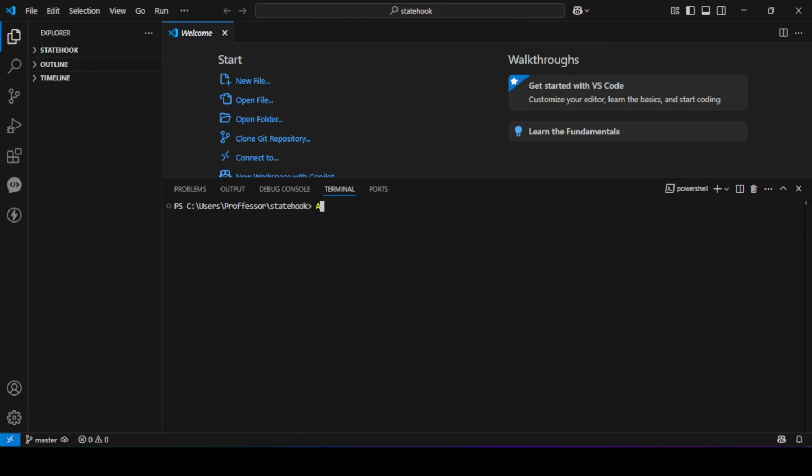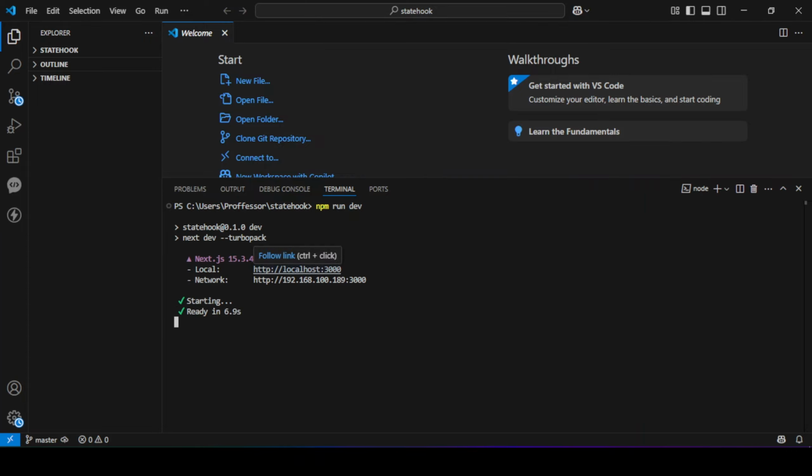After installing Next.js, we need to run the project. So to do that, it's pretty easy. You can just do npm run dev. Ensure that you're inside your project folder. Great. Then you can just press enter. Great. We can see that our project is running on localhost 3000 and the version of Next.js is version 15.3.4.